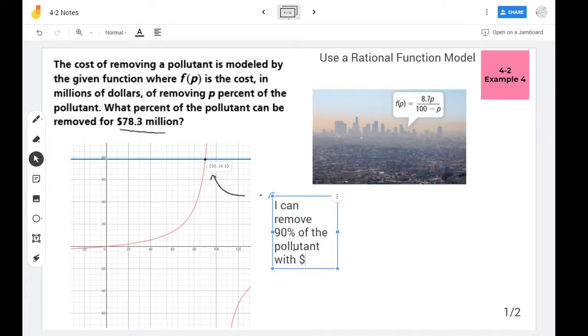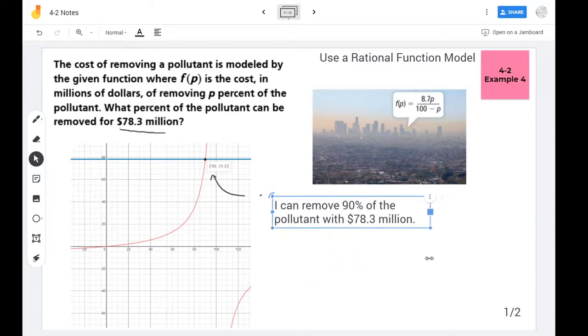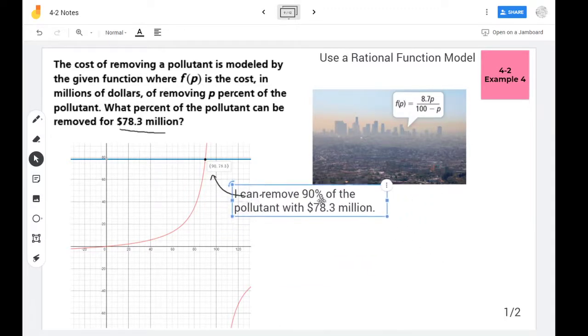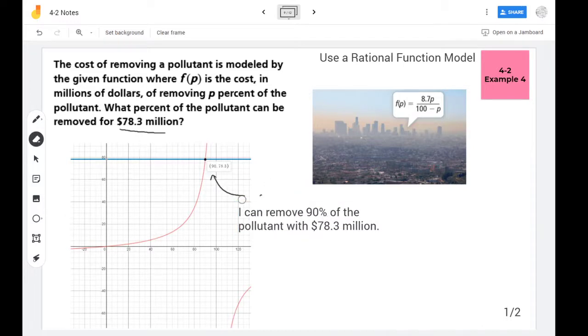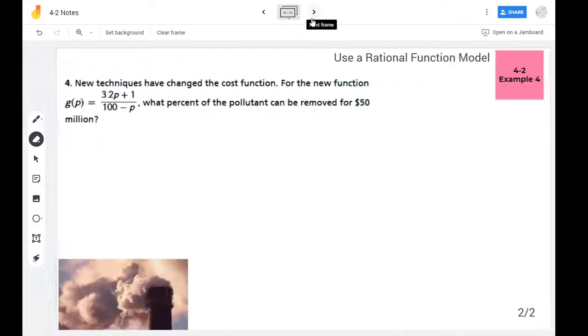with $78.3 million. And so again, that just came from looking for that intersection. So this seemed like a kind of daunting problem at first, but once I thought about it and what each variable meant, it made it a lot easier.